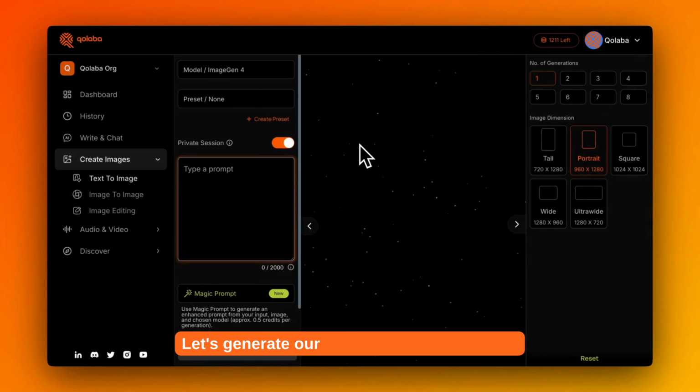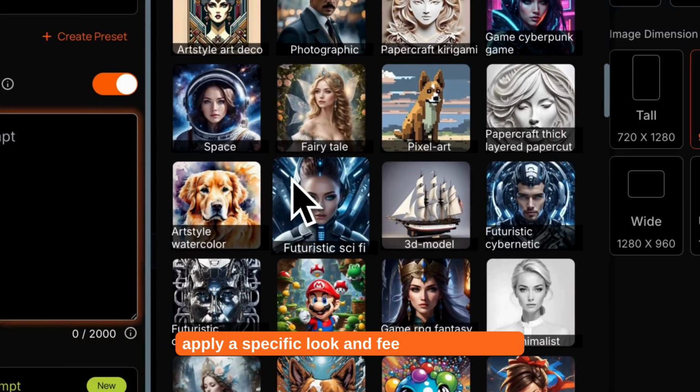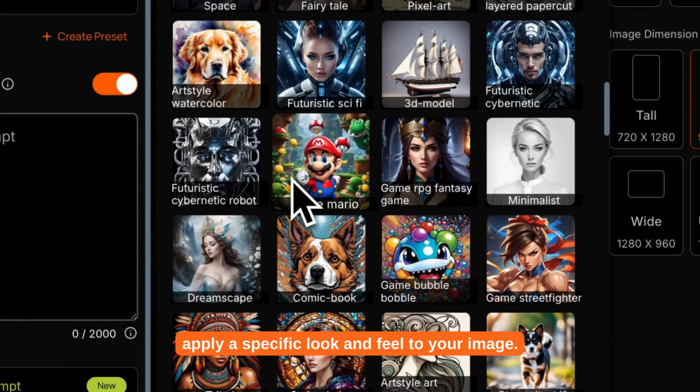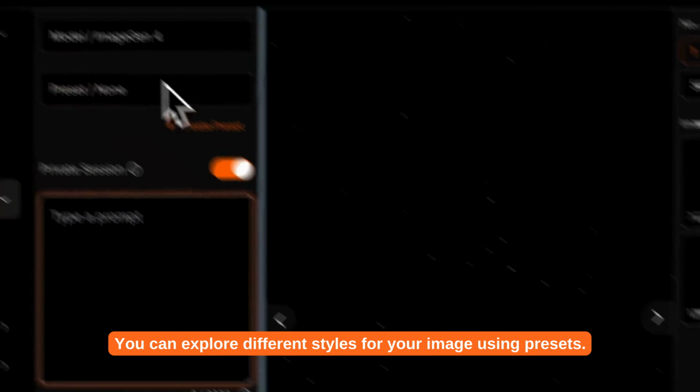Let's generate our first image using presets. Presets are predefined styles that apply a specific look and feel to your image. You can explore different styles for your image using presets.